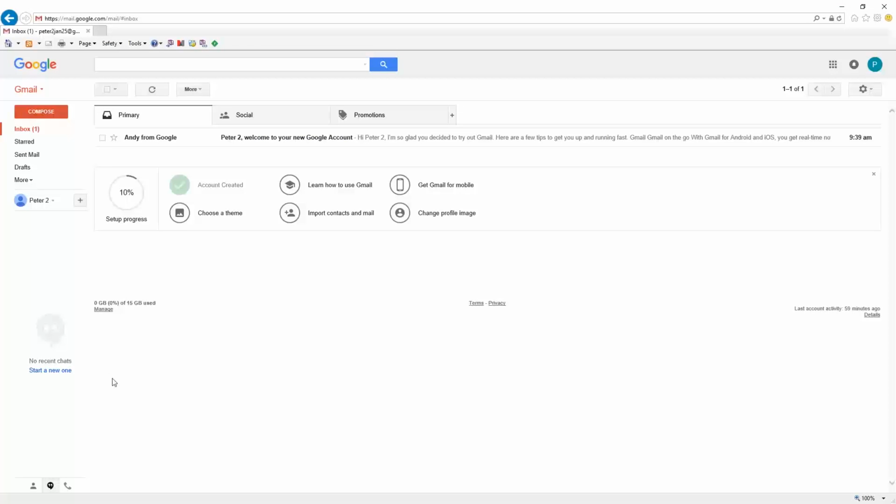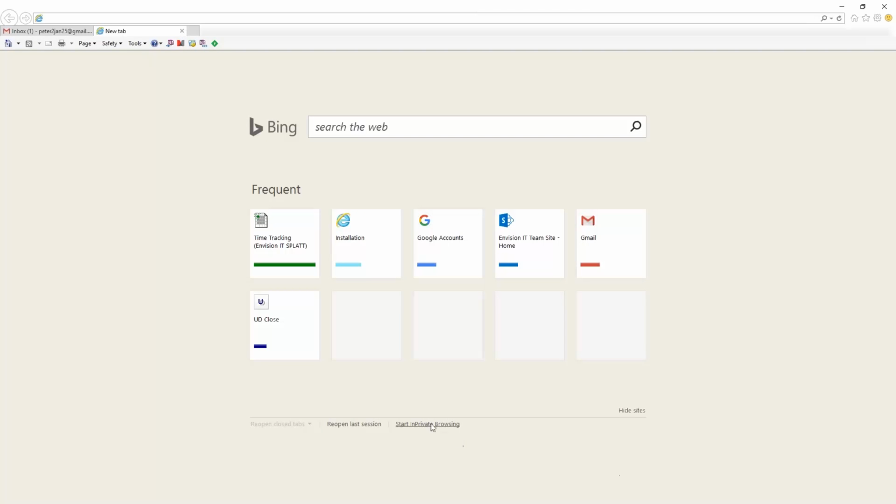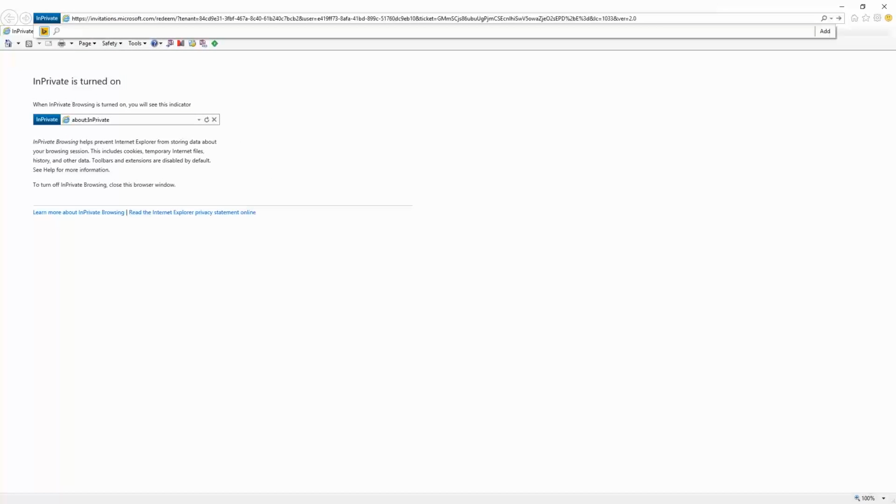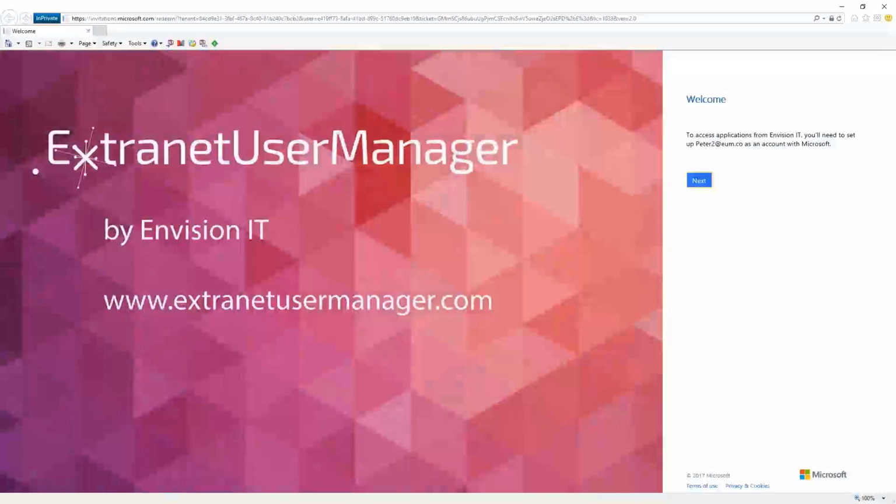And I'm going to come over to Internet Explorer. Actually, this is going to get confusing. I need lots of different in-private windows. So let me load another in-private window. And I'm going to paste that link in. So I get to the same place.